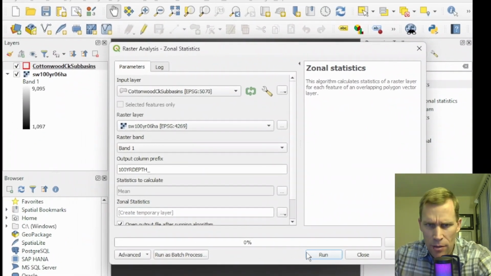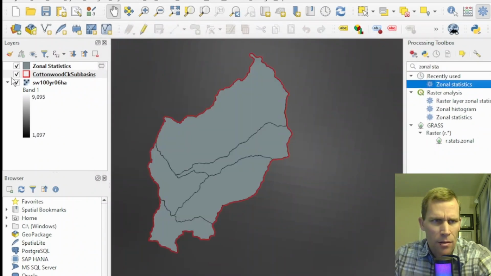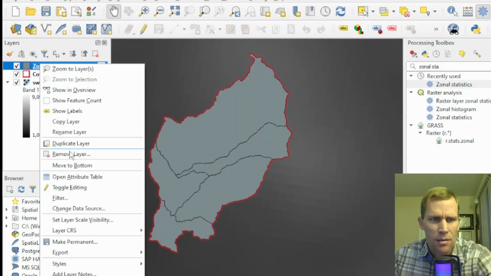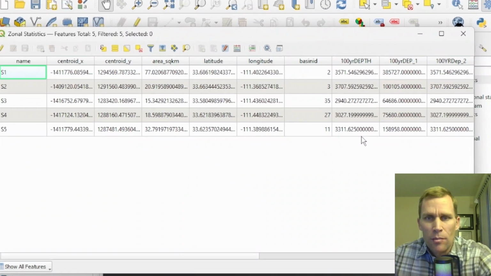We should have a new layer generated over to the side here, so I'll click Run. All right, looks good. So here are the zonal statistics. Let's open up that attribute table. And what we have here is a new column for 100-year depth. And these values are 1,000 times the actual value. So there's a 1,000 scale factor we need to apply.